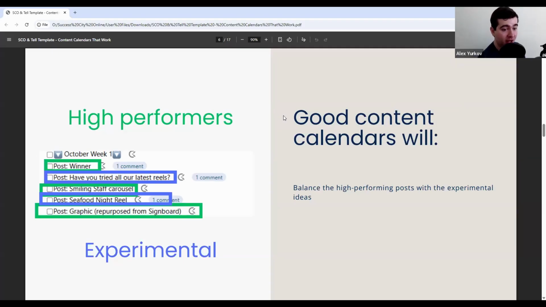But I want to leave the option open to experiment. Maybe this is going to be my next high performer. Have you tried all our latest reels? And I think my description was, you know, a couple clips from various slot machines. The other one, Seafood Night Reel. I don't normally do videos about their specials, or I should say, I don't put the food photos in video form, but maybe this is a new format that's going to do well.